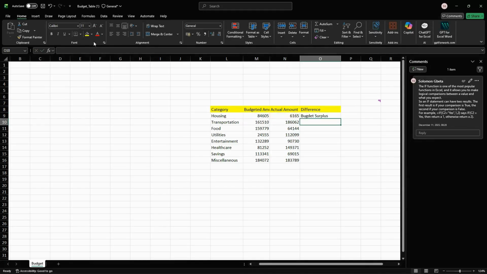Now when I click enter, the first thing you're going to see here is budget surplus, because in this case budget amount, which is in M9, is greater than actual amount, which is in N9. But then I want this formula to be returned for all of the categories in this table. So I'll quickly fill. Remember we talked about how to fill in Excel. Now you can already tell the difference between the actual amount of expenditure and the budget you have for that expenditure.